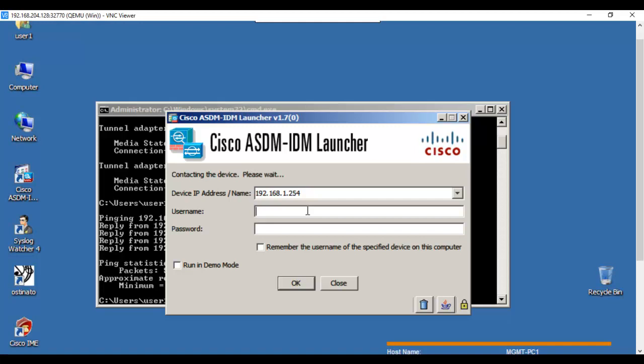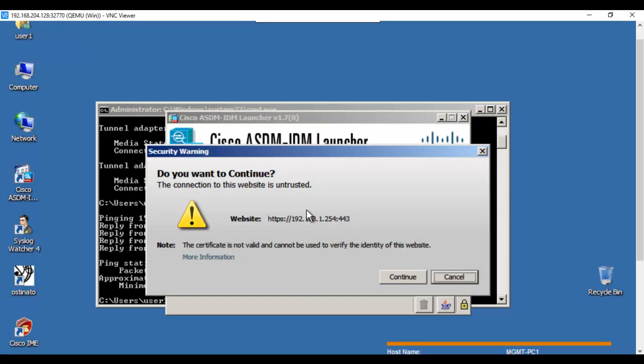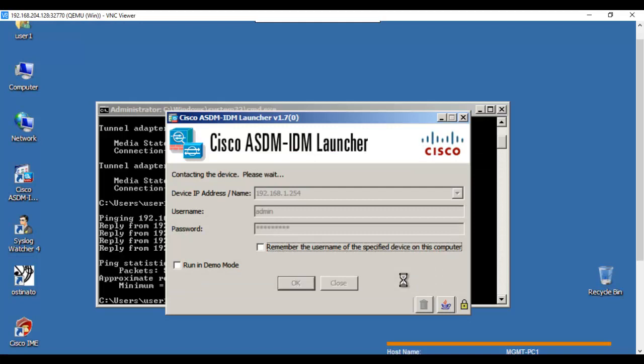So let's type our admin's name, which was admin, and his password was admin@123. Okay, I have hit, yeah, we got it. So he's saying that the certificate is not valid, do you trust? So yes, we trust, because it is the IP address of our ASA. Continue. Now it will take time. See, it's loading. So 20, 30, 40, 50, 60, 70, 80, 90 and 100. So it will take time to load.